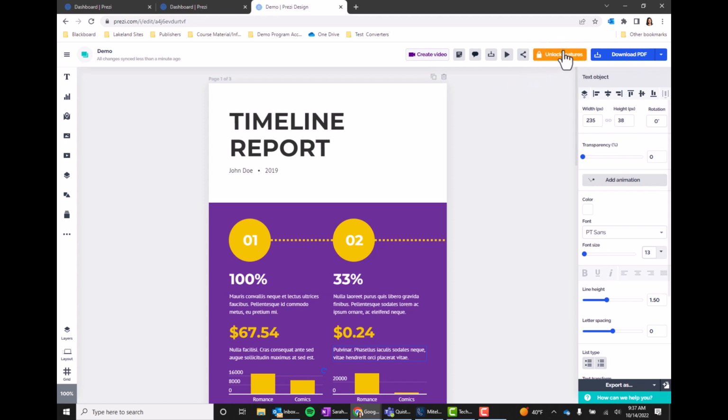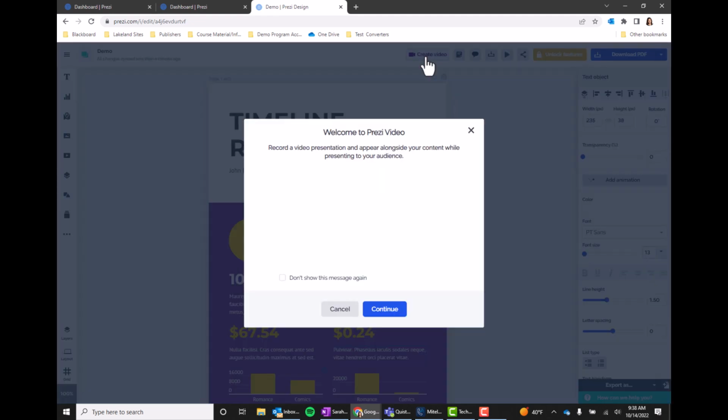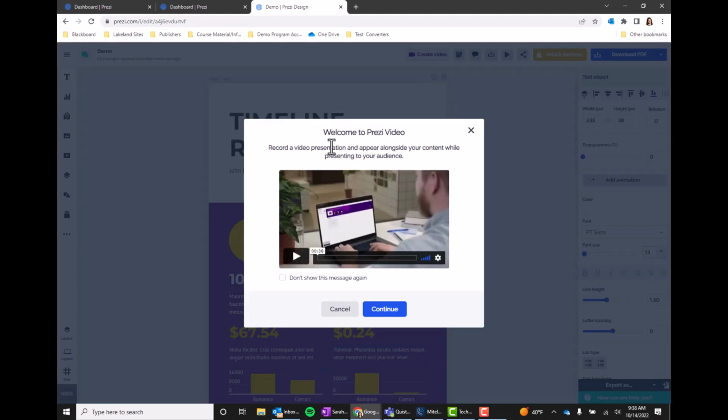As always, you can unlock features, and then you can download as a PDF, and you can upload that into Blackboard or send it in an email for whatever purpose you need it. Let's say I'm done editing my timeline report and I want to create a video. I'd press create video, and it will do a pop-up message.